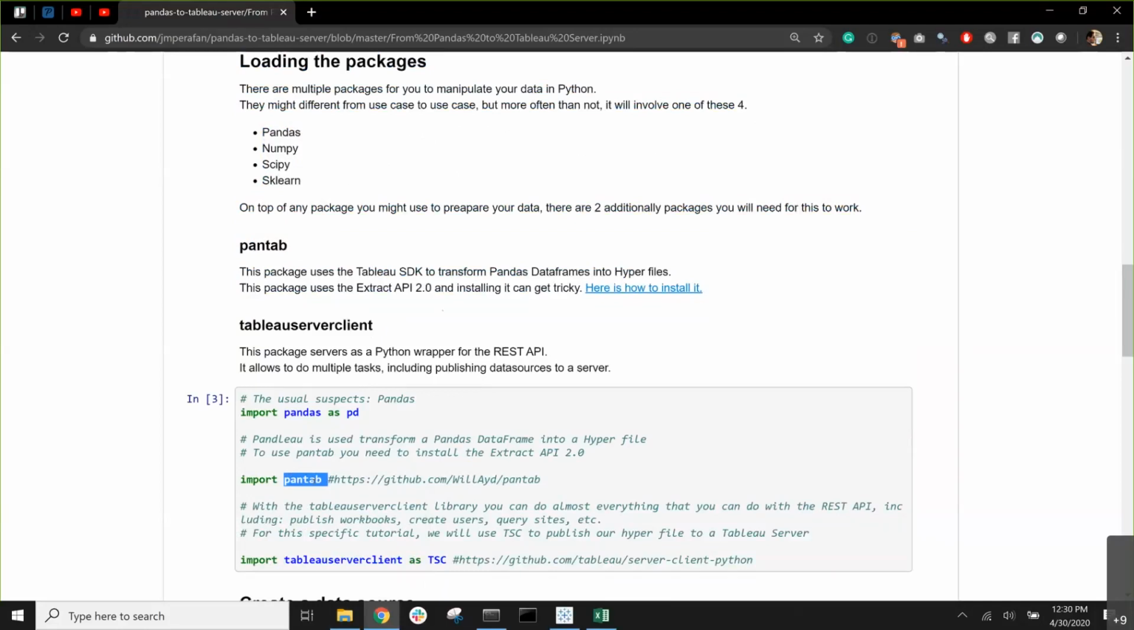into an extract. Some of them use the deprecated SDK. Some of them use the Hyper API, and some of them use the Extract API. So you might have to see which is which. You could still use both, I believe, but it depends on your use case.